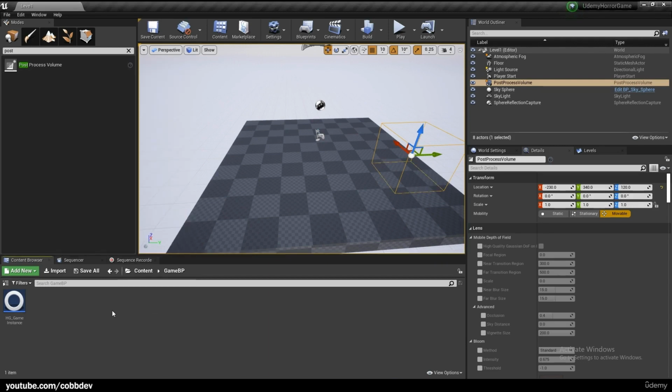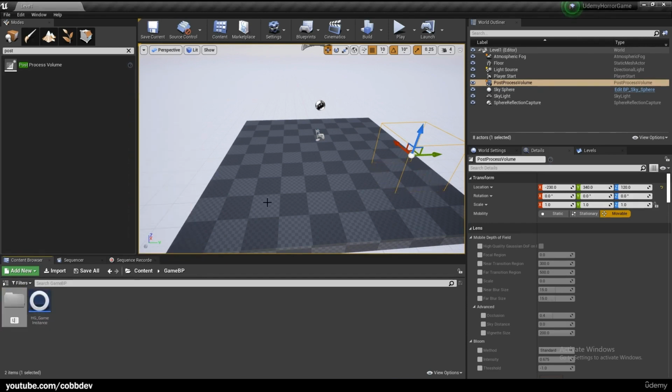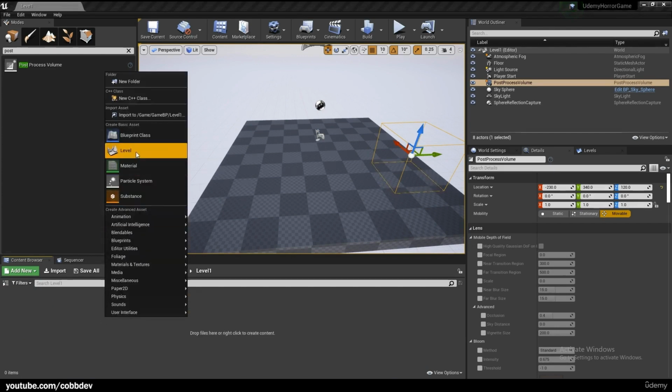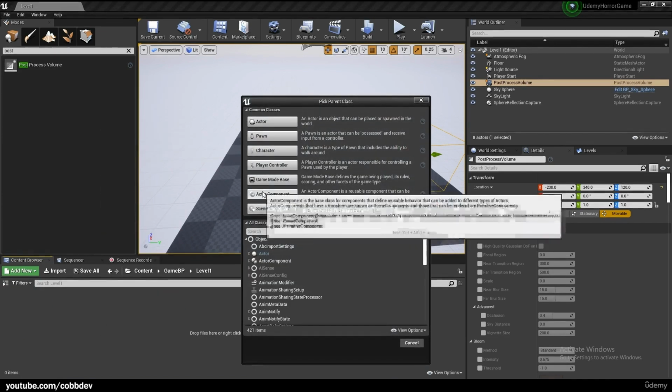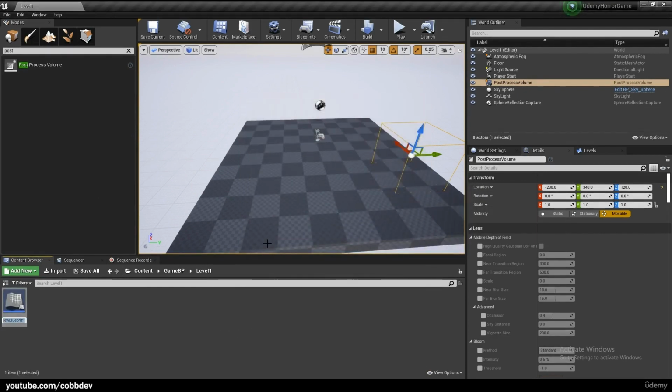So let's make another folder inside our content game blueprint, and we'll just call this level 1 for our level 1 level. And we can open it up. And inside this, let's make a game mode. So let's go to Blueprint class, and right here we have game mode base. We can click on it, and we can call it L1 for level 1, and game mode.